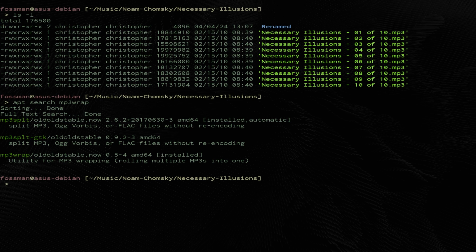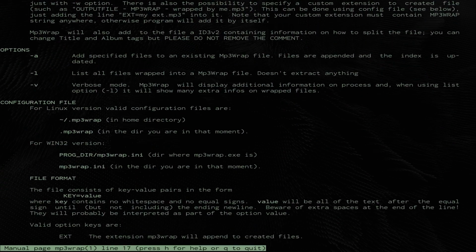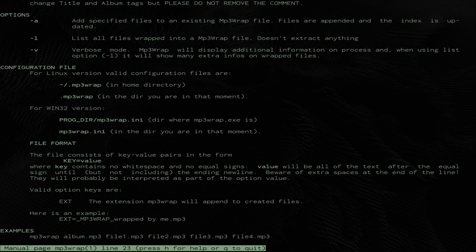And then once you have it installed, it would be nice to get a list of options to see what we can do with the tool. So to do that, all you have to do is have a look at the man page. You can say man mp3wrap, hit enter, and here we go. And we don't have too many options, but sometimes that's really nice.